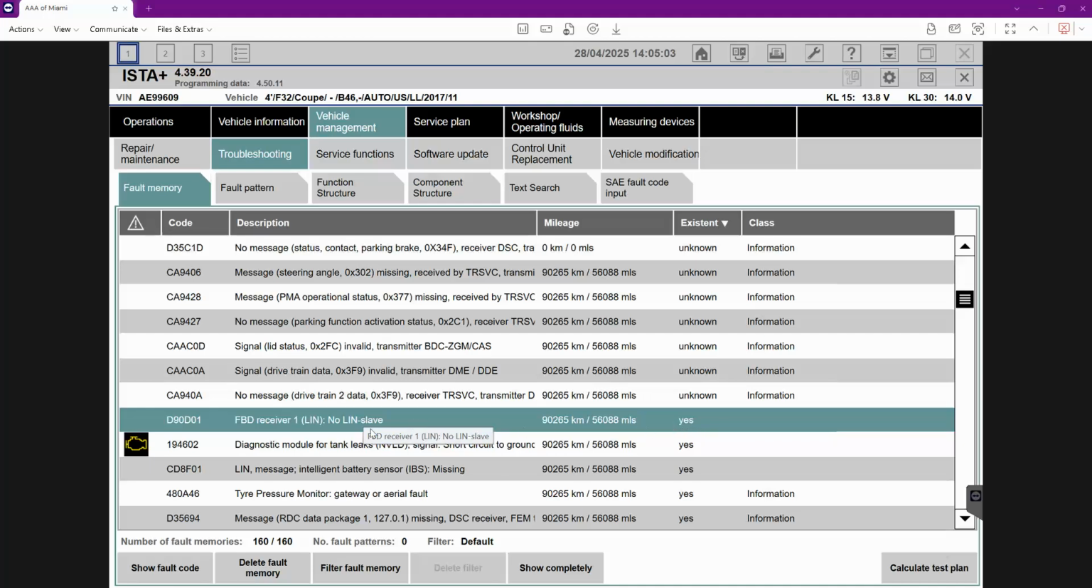The ear, the FBD receiver, no LIN slave. The wire disconnected because of me working on the car, messing with the wiring, and I didn't insert it back properly in the module. And that is why it's right here, no LIN. LIN means Local Interconnect Network wire. It's a bus communication wire, and the signal of the key transfers through it and then eventually goes to the BDC.